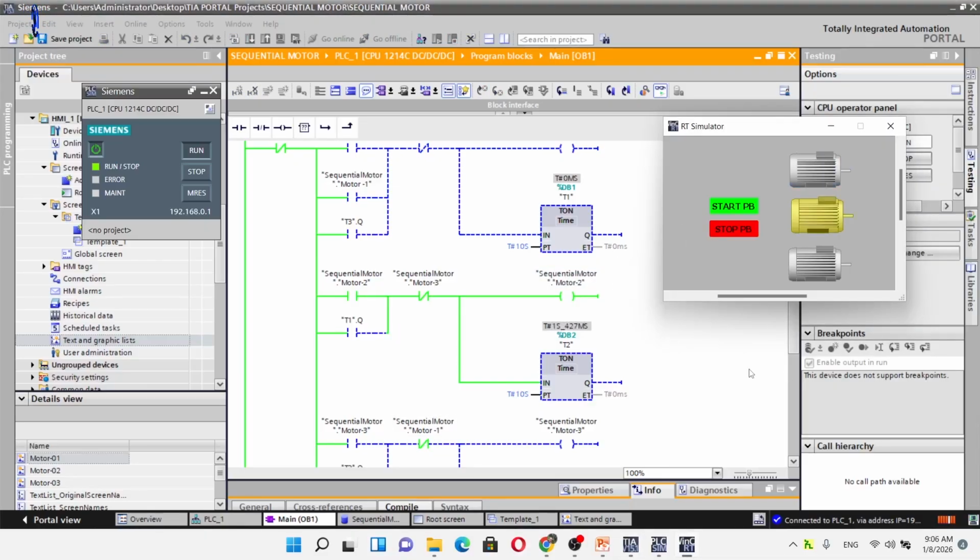10 seconds later, motor 2 turns yellow. Another 10 seconds, motor 3 turns red. The sequence is complete. All 3 motors running, one after the other.